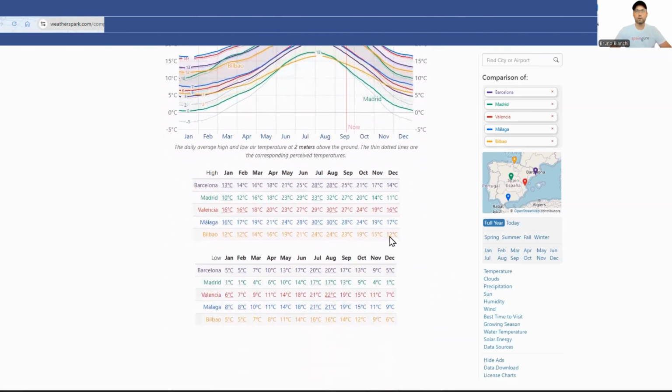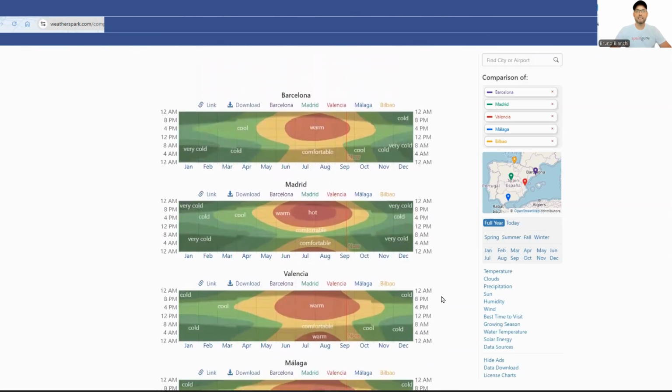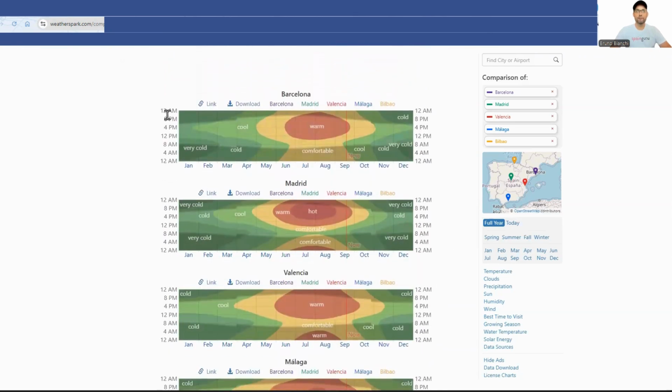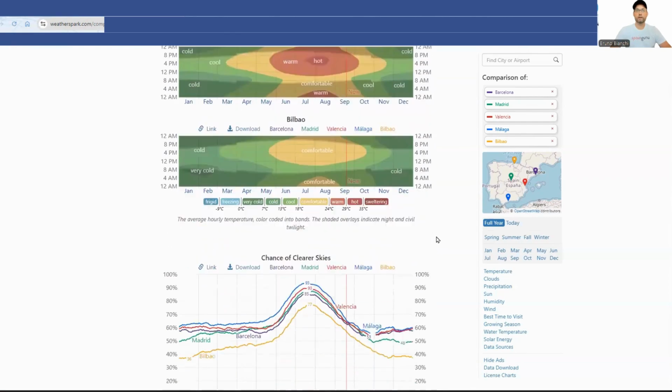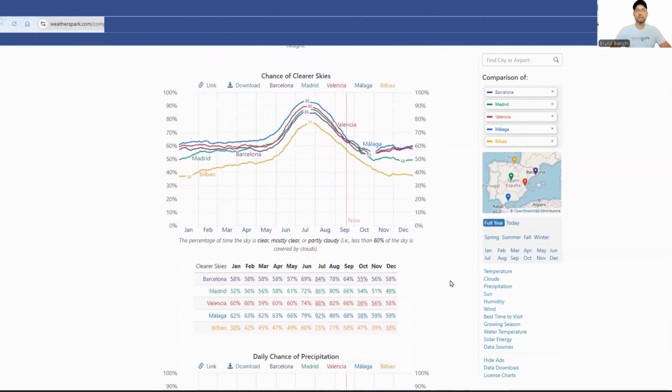Here you have all the tables, okay, and this is super interesting as well. You can see even by the time of the day and how the temperatures are during the day and in the different months. Yes, it's so crazy how much data we can find in this website.